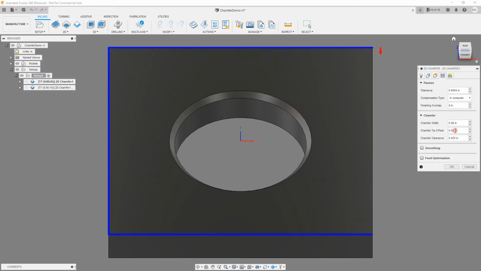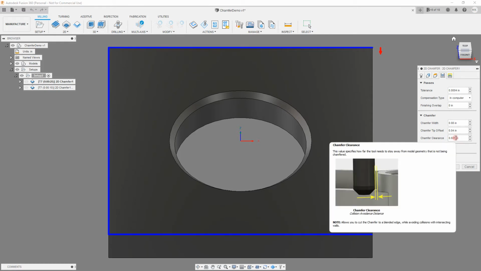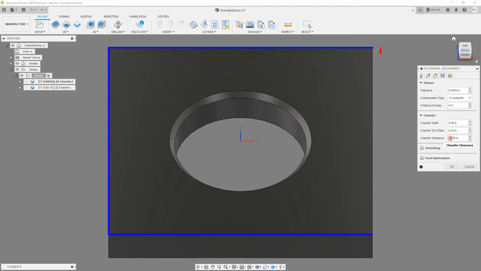The chamfer tip offset and the chamfer clearance really just help pull the tip of the tool away from the part in case you don't have a perfect point on your chamfer tool.